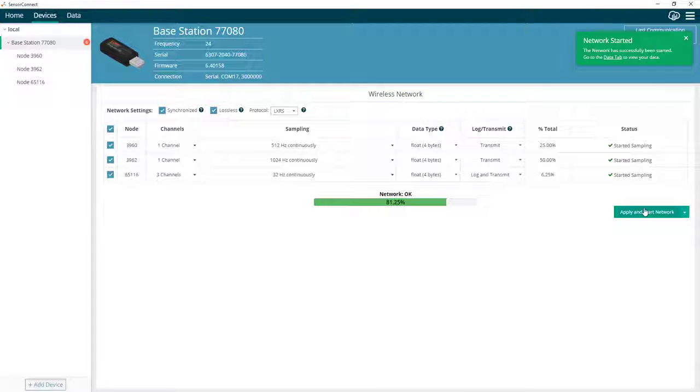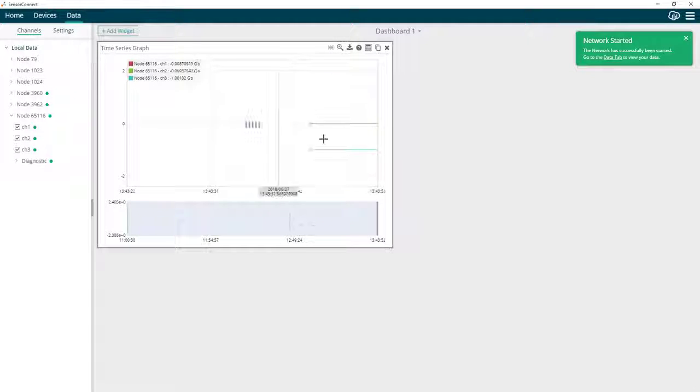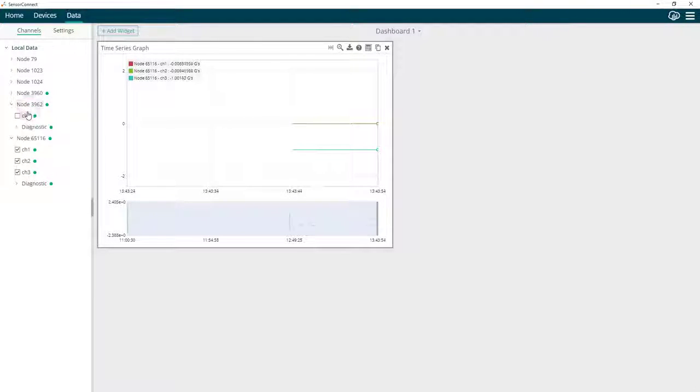Once the nodes have begun sampling, you will receive a message indicating that the network has started. Now you can go to your Data tab and set up a dashboard to view all of your incoming data.